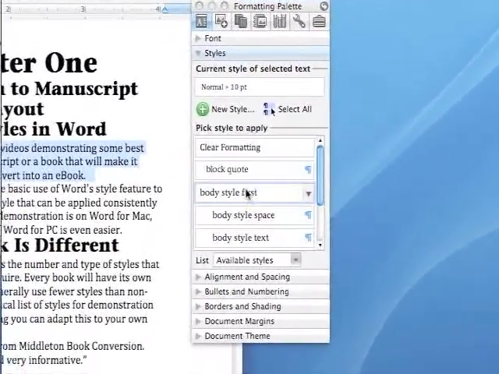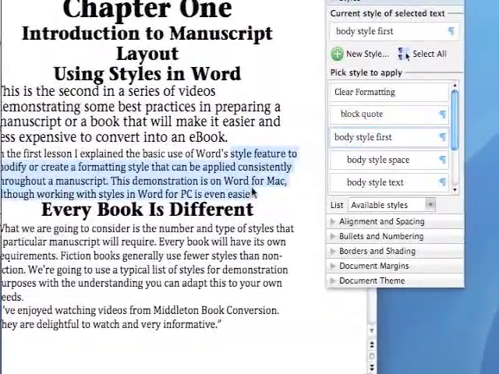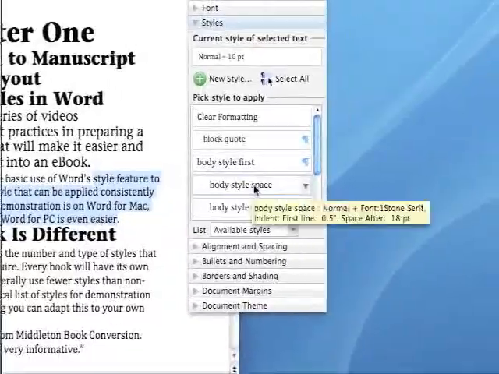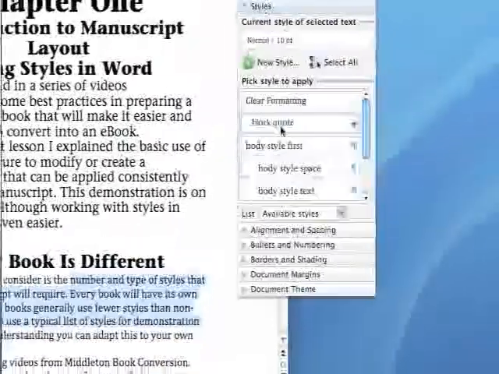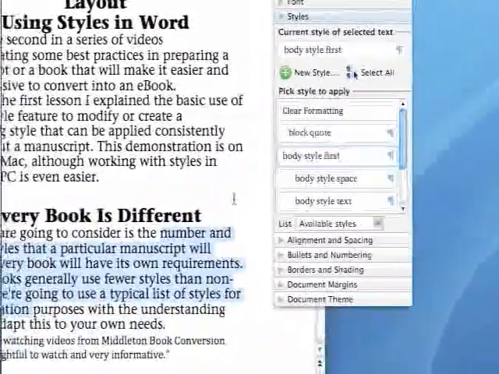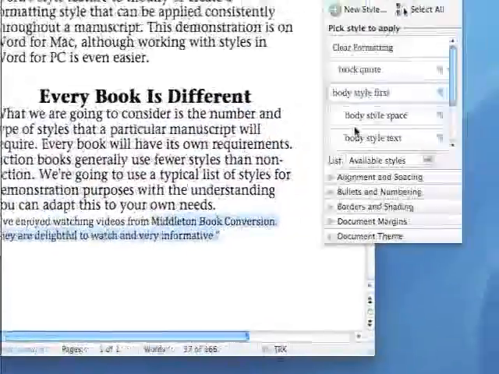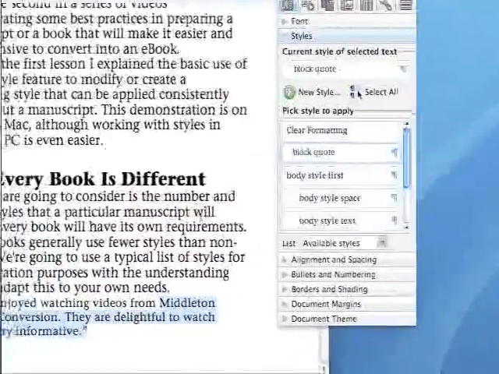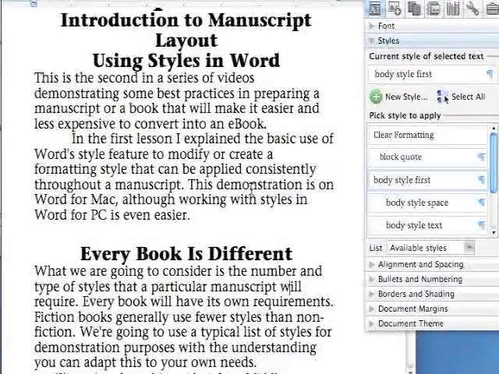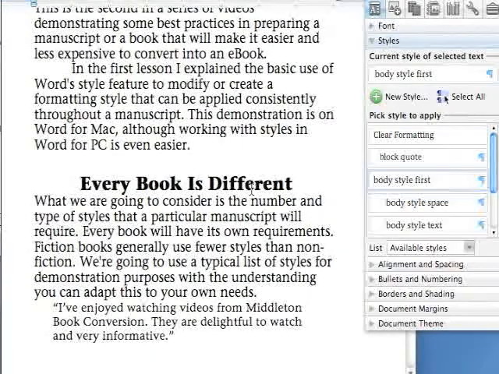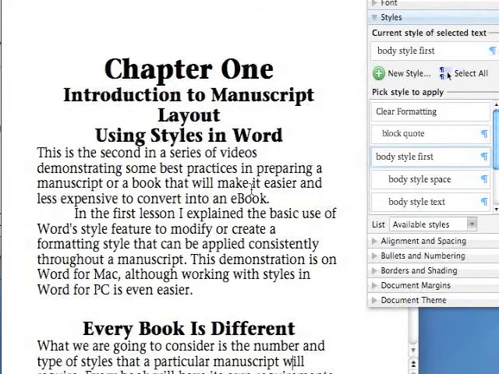And the following paragraph, I'm going to apply body style space because I want a little space between that and the next subheading. And then my next style is going to be body style first underneath that subheading, and my last style is going to be for the block quote. And you can see it's set off a little bit from the rest of the text. And now what we're looking at is something that begins to look a little bit more like a formatted book.